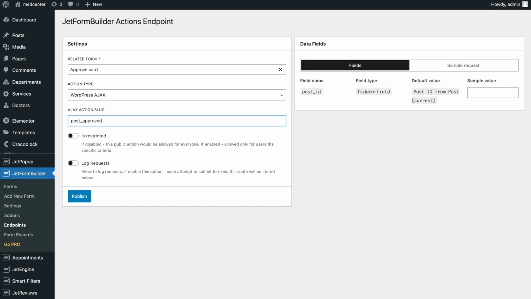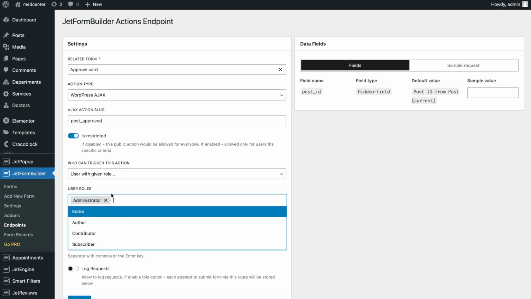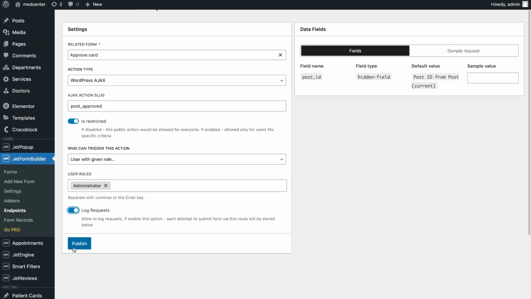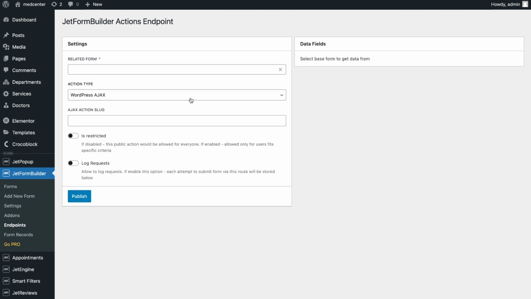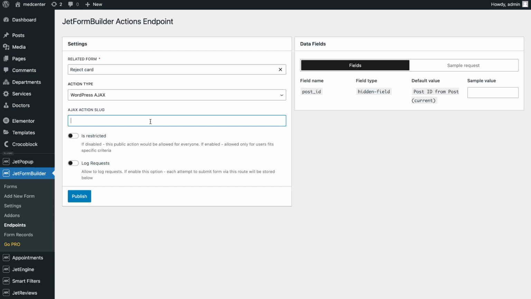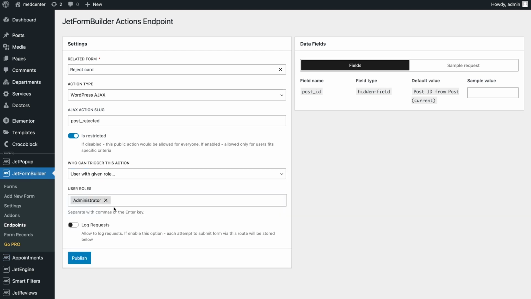Next, need to add the Ajax action slug, and I want to put a restriction that this form can only be submitted by admins. And I enable the log requests toggle to keep track of submissions. That's it, the first endpoint is ready. Let's create the same one just for the form that will delete the post. Done! Hope it was easy for you.